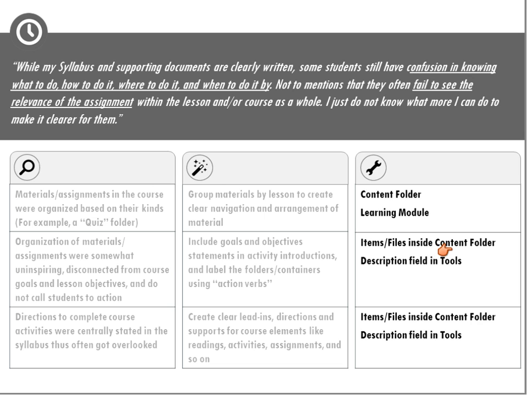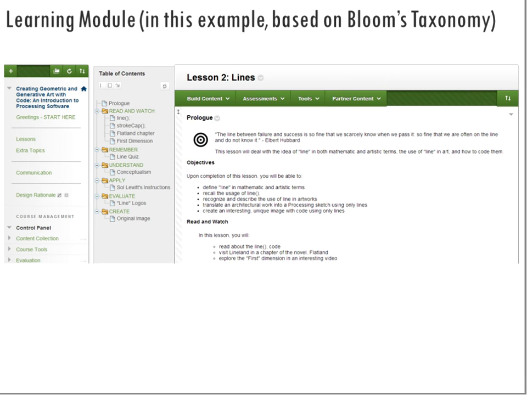So again, the content folders within learning modules create that nice table of contents that I'll show you here in a little bit. Items and files inside content folders really become headings in the table of contents in the learning module, and then description fields in the tools. When is it due? Why am I doing it? How do I do it? So let's look at some of those.